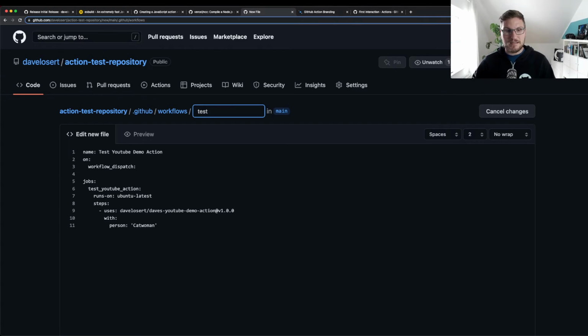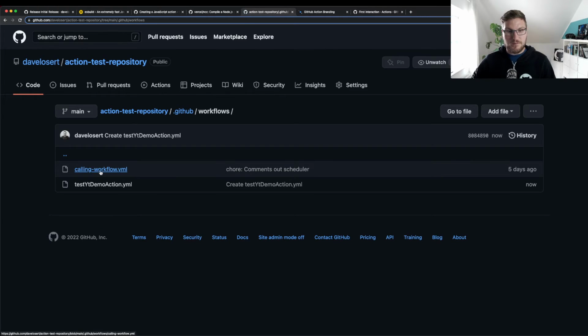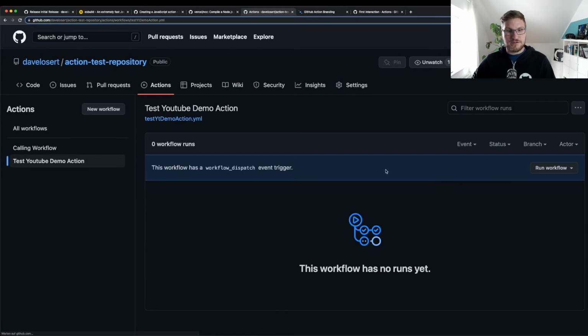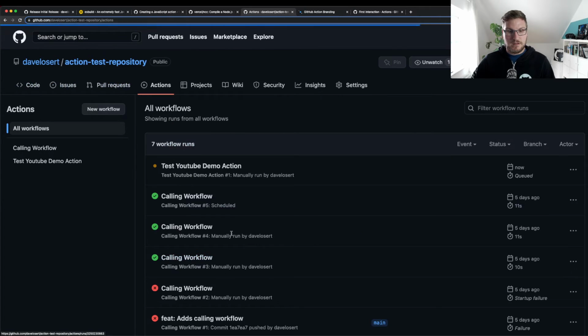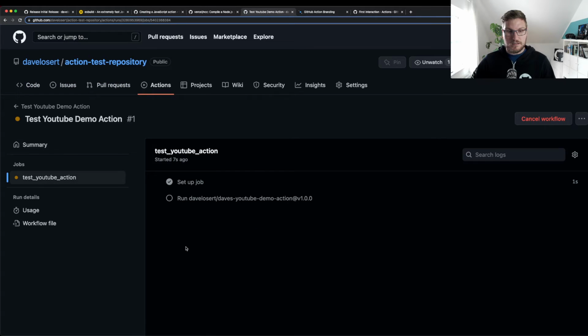Let's name this file test YT demo action or something .yaml, and commit this entire thing either directly to the main branch, but you can also commit it to another branch. It doesn't really matter. And if we go into our actions now, test the YouTube action and trigger this workflow, we will hopefully see that our action is executed correctly. Let's refresh. Workflow was triggered. Let's go in here.